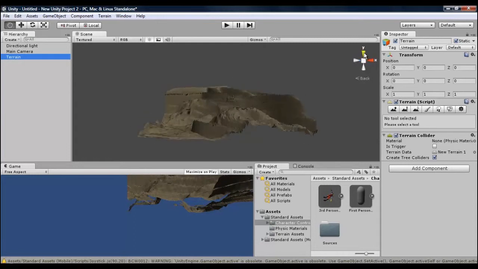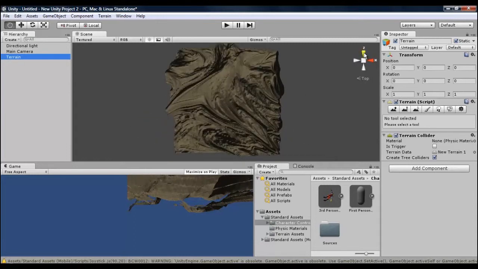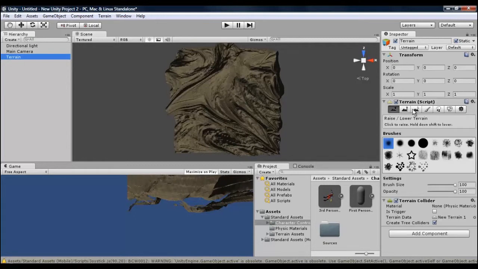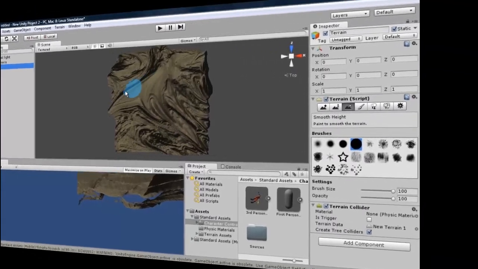And as you can see, some of the edges are a little jagged. So my next step is to go over to my terrain script on the right and choose the smooth height brush. I choose one of the larger brushes, and I'm going to click and drag over top of my terrain to smooth out some of the rough edges.